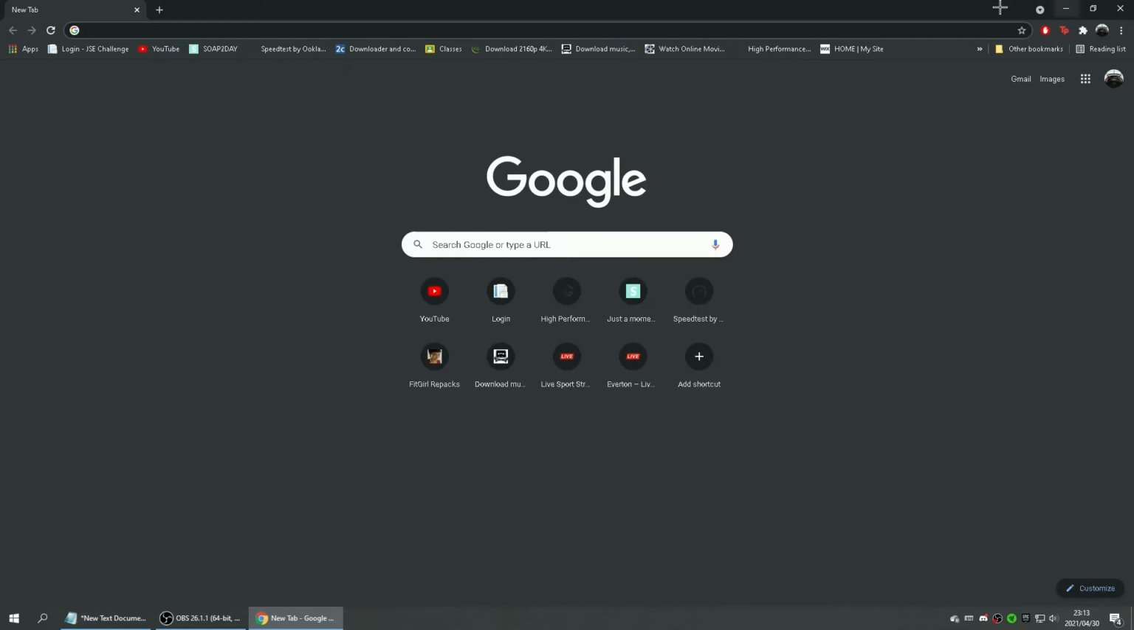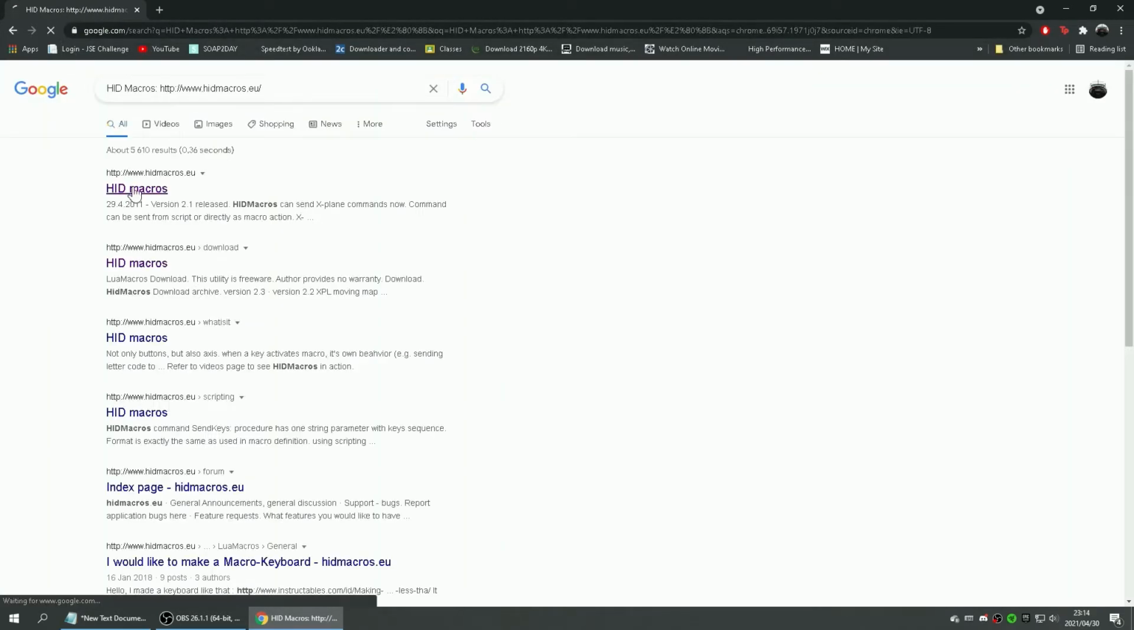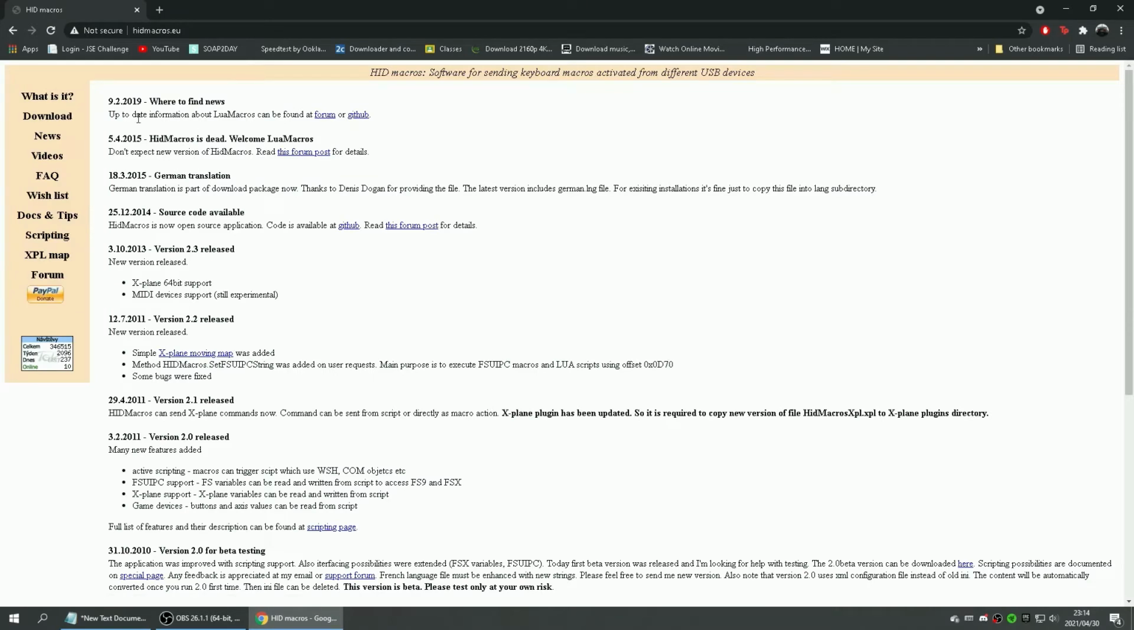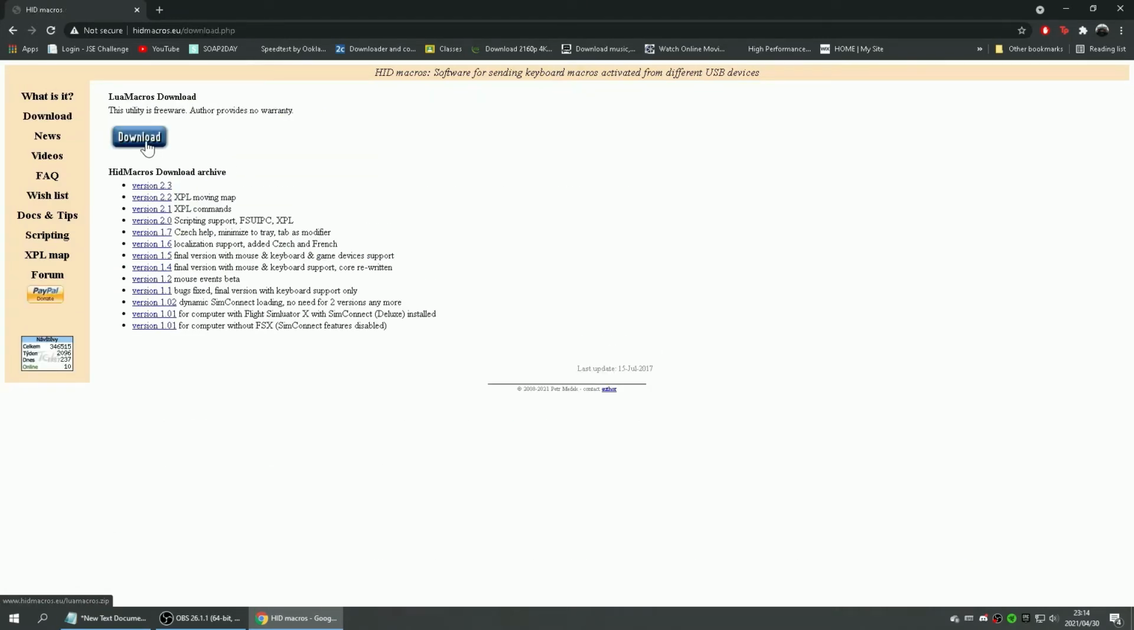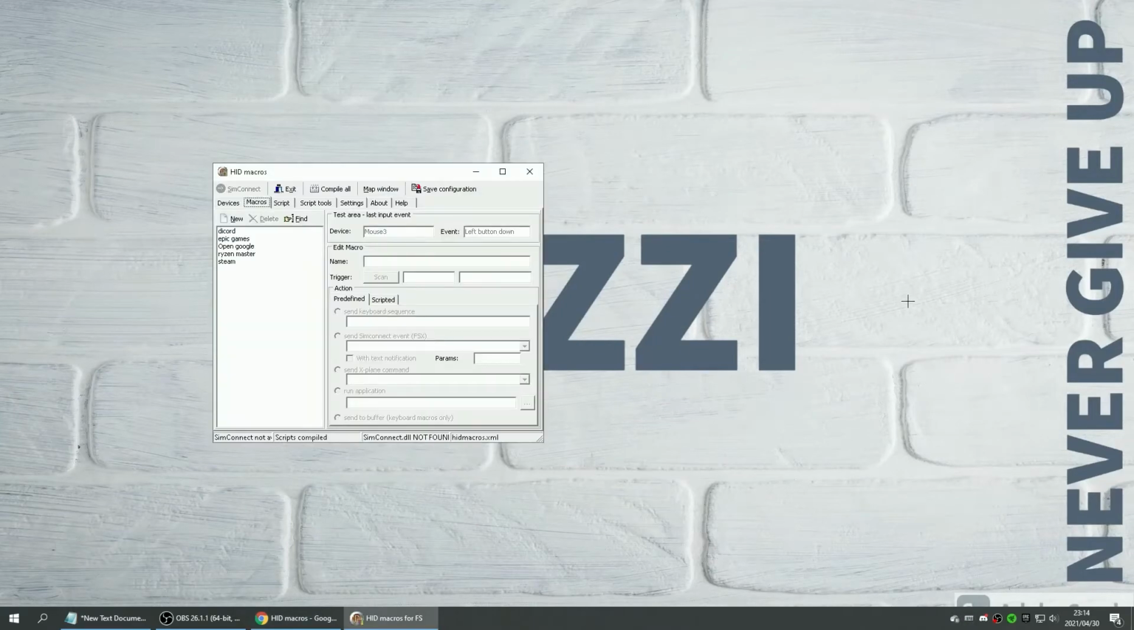So firstly, you'll need to download this program. It's called HID Macros. I've listed a link in the description below. Press download, and just press download here. Once you download it, run it as administrator. Make sure that happens. Then you'll be greeted with a GUI like this, graphical user interface.